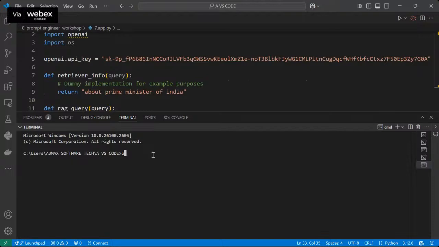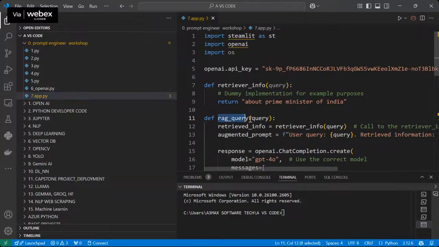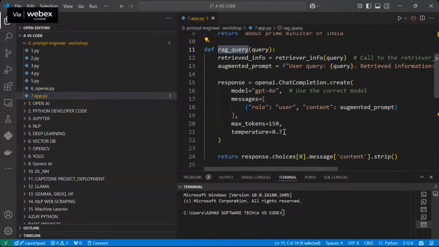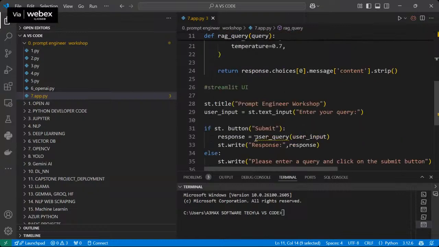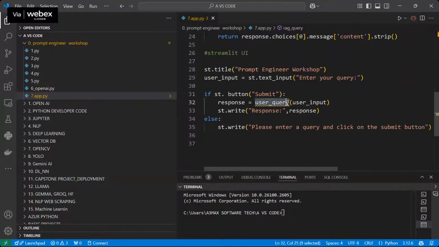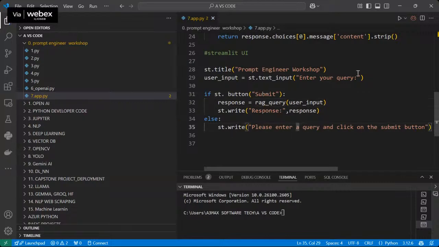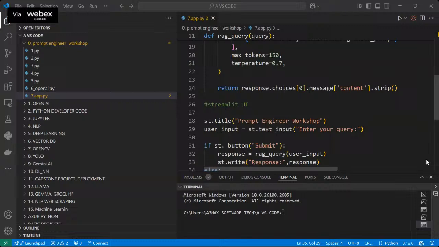I can say streamlit run 7app. Oops, where is it? I have to get into the folder. Wait. Oh, I'm sorry, guys. I have to give a RAG query, right? That's true. If I change user query, I have to change it here to RAG query. That's right, thanks, man. RAG query. Okay, now it's fixed, guys. Yes, it's fixed now.